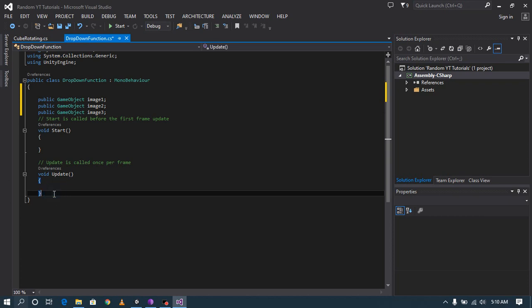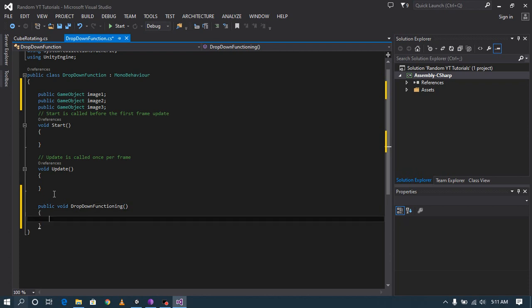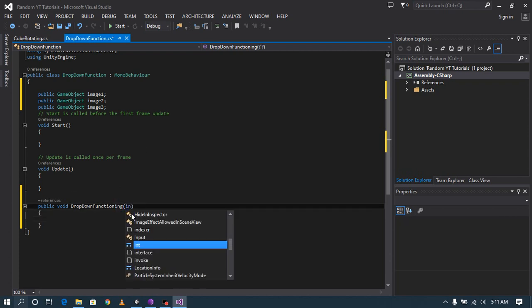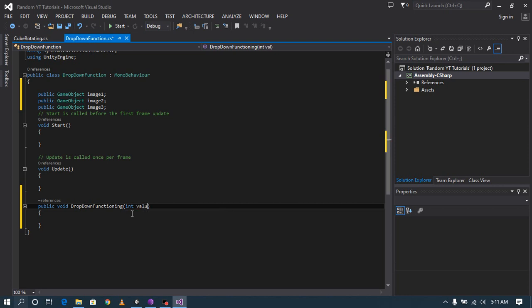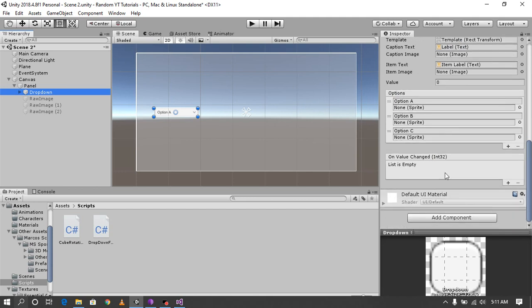In this drop down function we need to create a separate method, which will be public so that we can access it from anywhere, and it will be the drop down functioning. So here it is, and we need to add an int value. We need to pass a parameter for it, because in drop down, if you select drop down and go down, it uses on value change. So we use an int32 method, that integer method, so we can make it function.